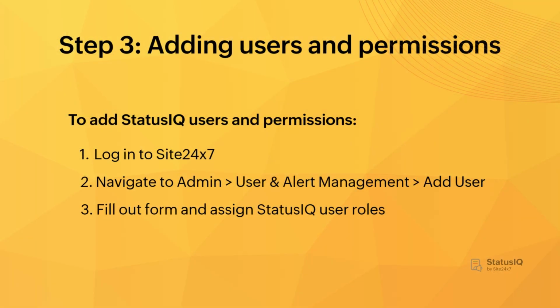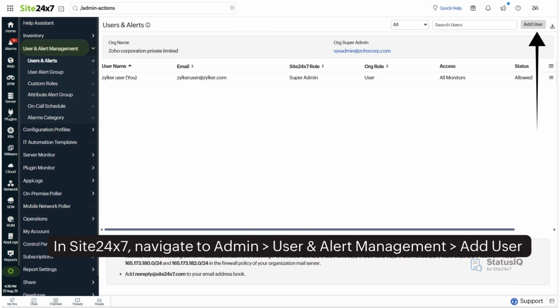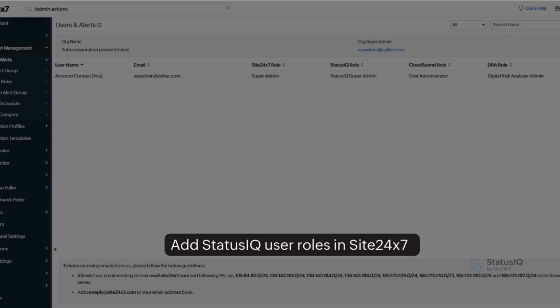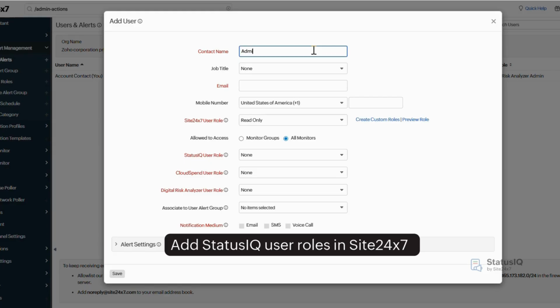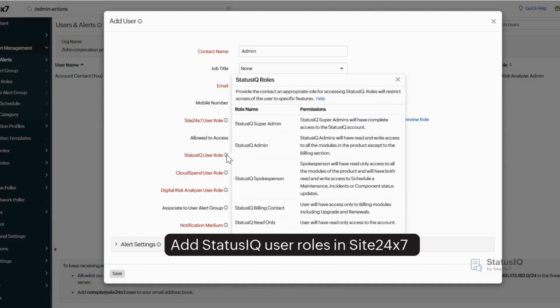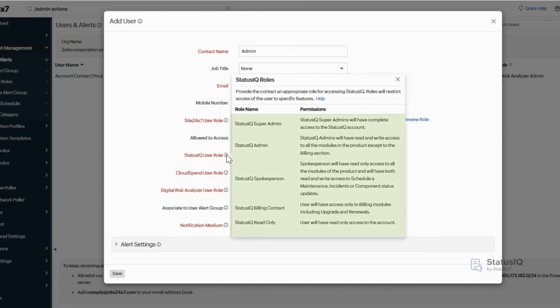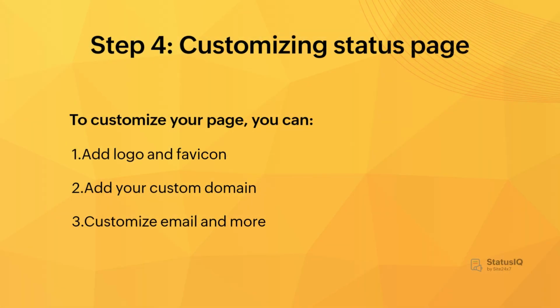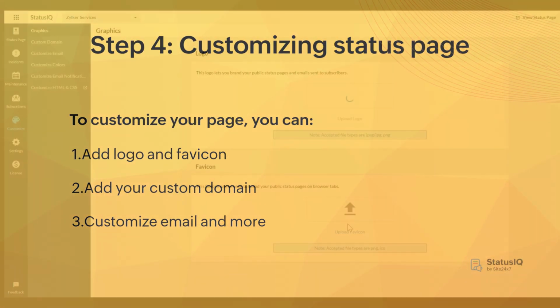In Site 24/7, assign access to users who can set up and manage your status pages. Only StatusIQ admins and superadmins have permissions to create and configure status pages, to ensure that critical communication settings, branding, and access controls are managed by authorized personnel. Now navigate back to StatusIQ.